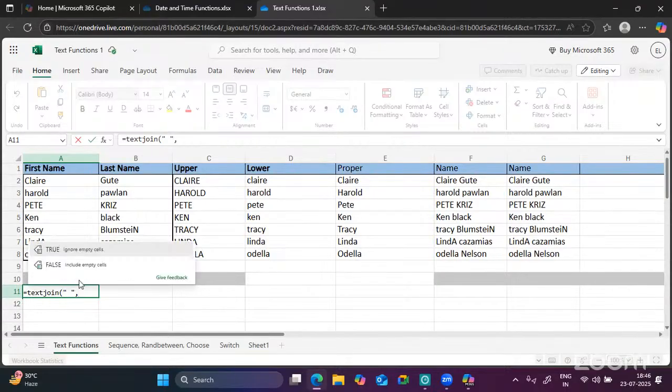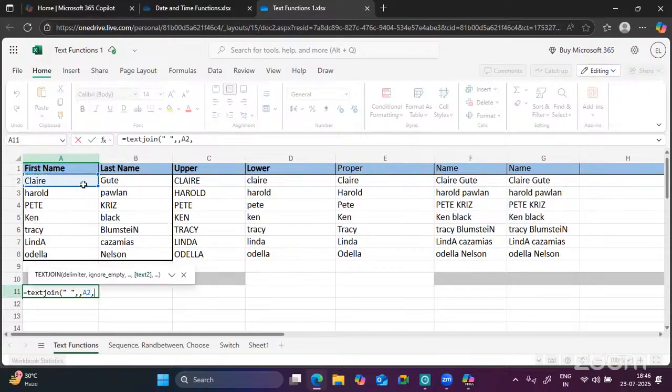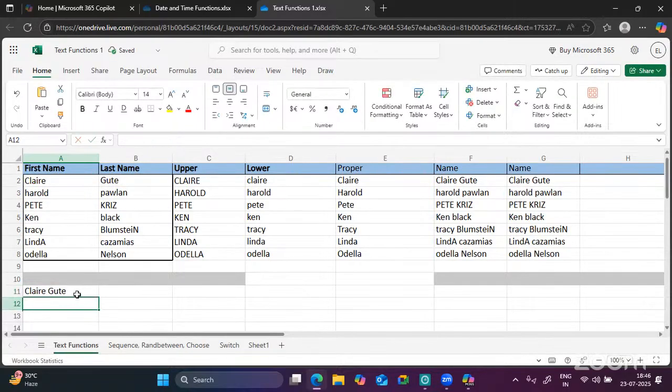Comma. Now it is saying ignore empty cells, include empty cells. By default, if I don't give anything here, it takes false. So I'm not going to give anything, I'm just giving a comma. Now, what is text one? Text one is going to be the first name, comma. Text two is the last name. Close the bracket, enter. See, I got the answer.